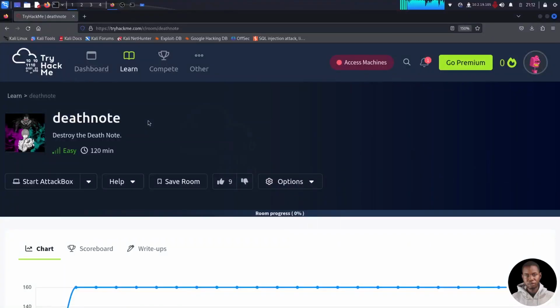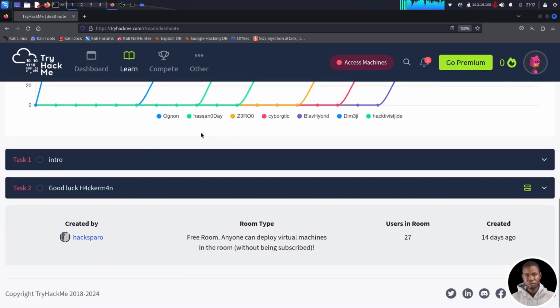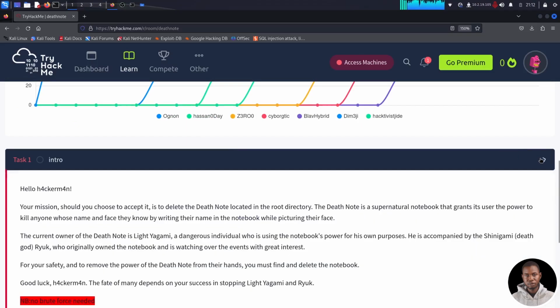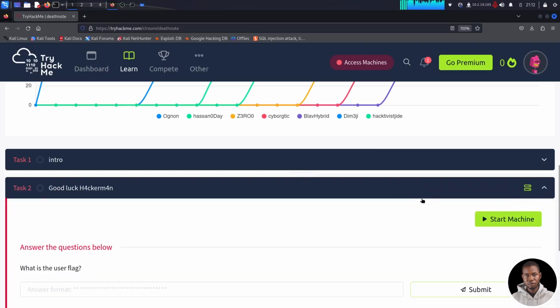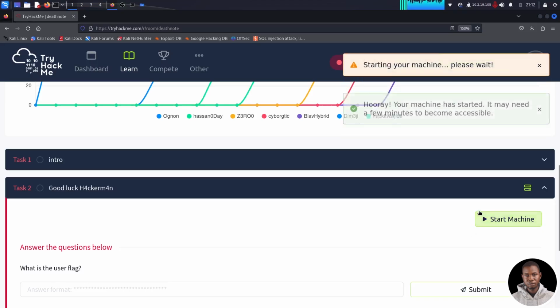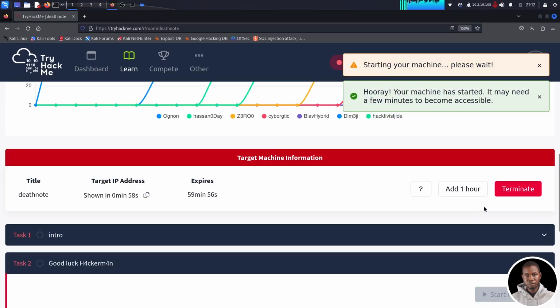All right, welcome back to Deathnote CTF. And the very first thing we have here is the title of this CTF. We also have a tagline that says destroy the Death Note. And when you scroll down to the bottom of the page, we have two tasks. The very first one contains the description for the task, and the other contains the start machine button to fully deploy the machine. So I'm going to quickly do that, and this is going to take about 2 to 3 minutes for our machine to fully boot.